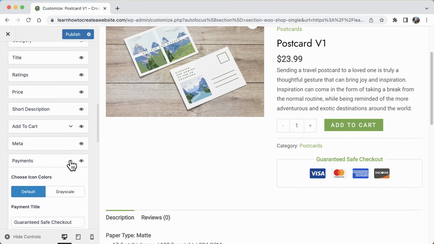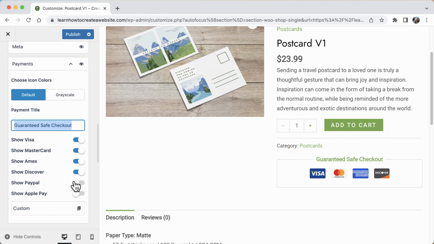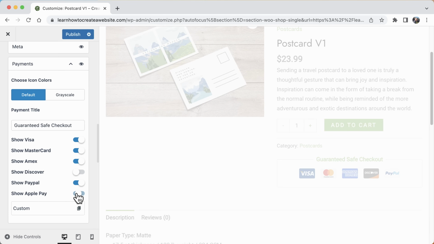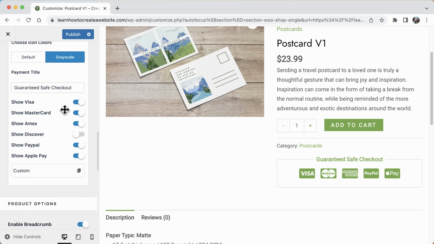And we can click on this drop down and we can change anything right here. We can change what it says. We can change the type of payments that are here. We can enable or disable any payments that we want. And we can also go grayscale. So if we want to just use the colors of the theme, then we can click on grayscale and that will display in that way.